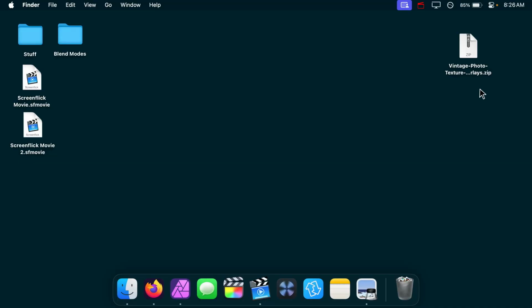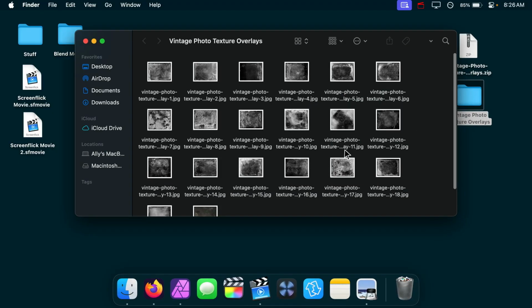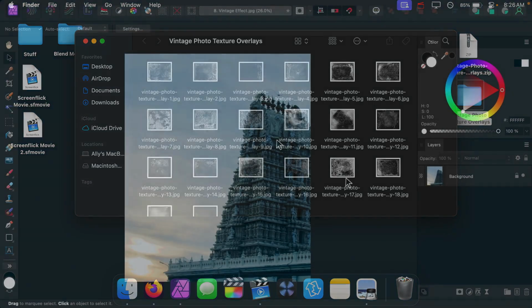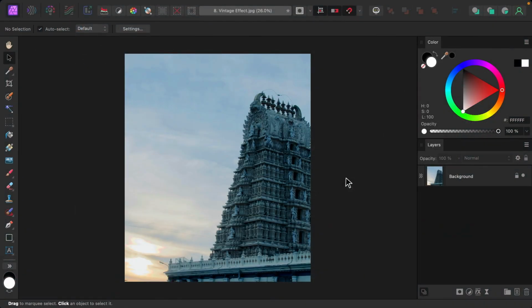Okay, that took a little while, but once it finishes downloading, just unzip the file. And now you should have a folder full of these beautiful vintage overlays. After you've done all that, go ahead and come back to Affinity Photo. Now we can go ahead and add one of those vintage overlays to this photo.